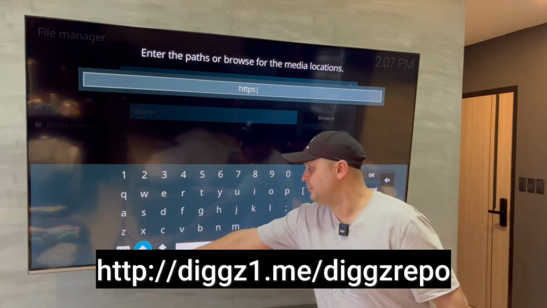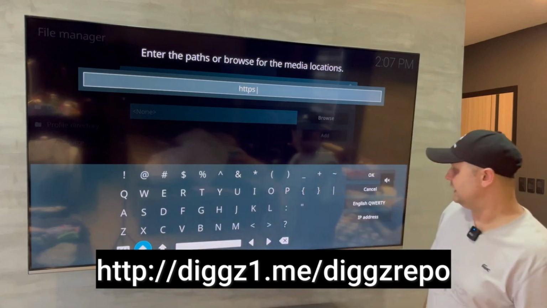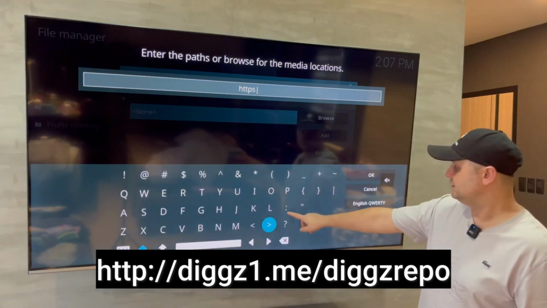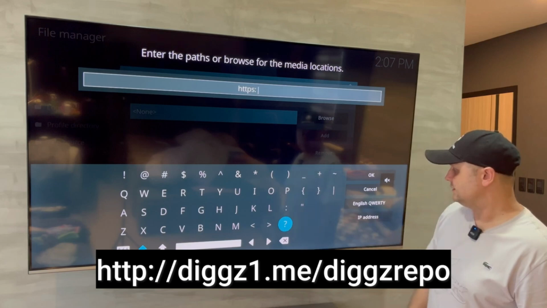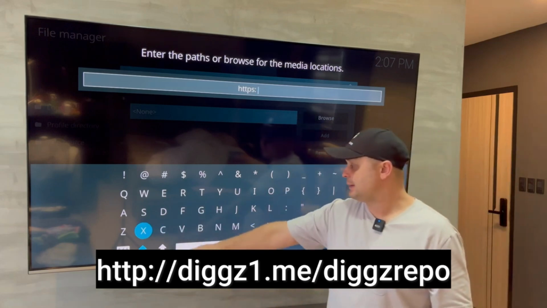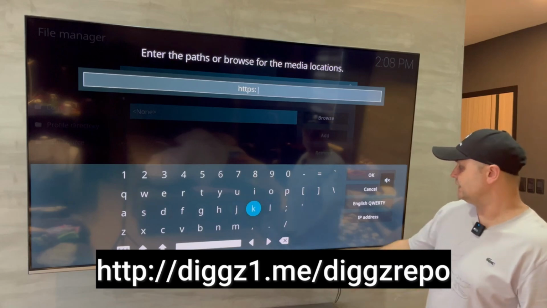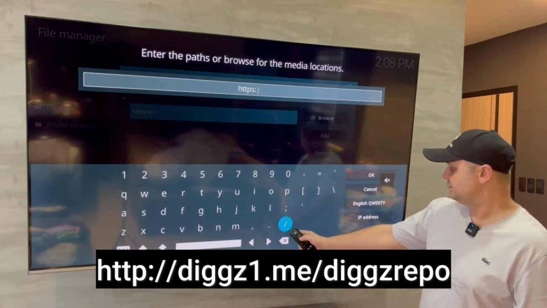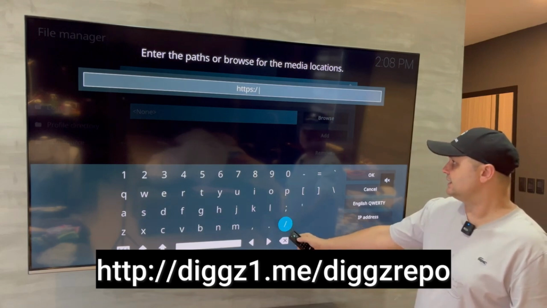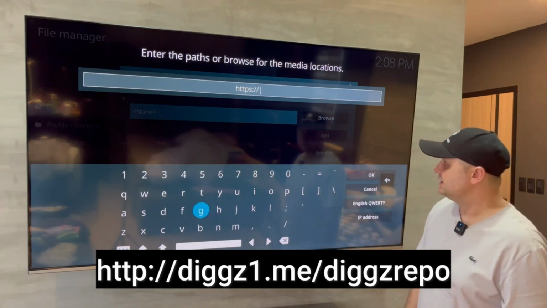Hit the little up arrow with the lock here, and that takes us to our colon here. Click on that, and to get out of these capital letters, click on that again, goes to lowercase, and now we can use our dash here. That's part of the lowercase. Okay, colon, forward slash, forward slash, and we're going to put in the URL for Digs, okay?